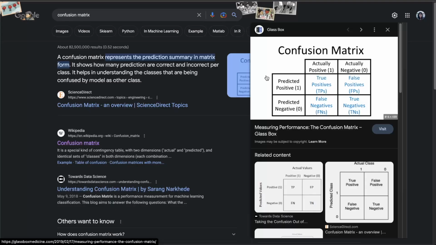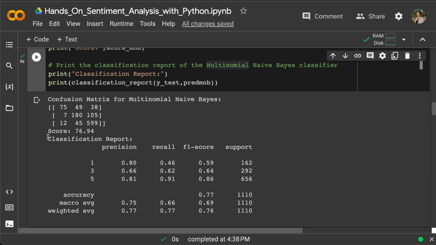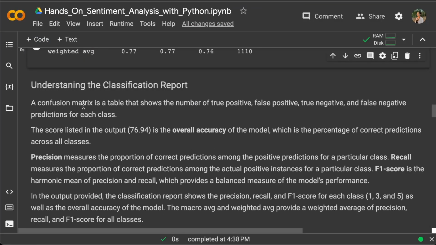Just as shown here, we have the predicted value in the columns, and in the row we have the actual values here. By plotting them together, we can understand what values are correctly being predicted and what values are wrong. Each class has its true value and predicted value. And the higher the diagonal numbers are, the better the model is. The score listed in the output is the overall accuracy of the model, which is the percentage of correct predictions across all the classes.